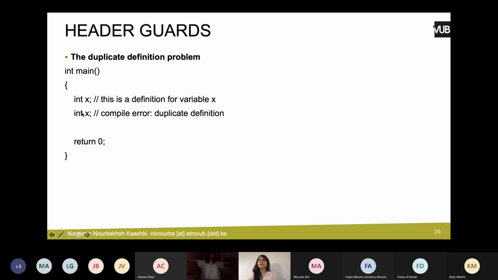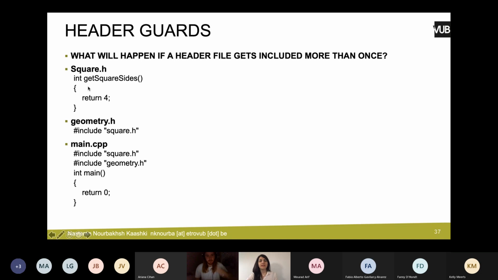But okay, no one will do this directly, but this problem can show itself somewhere else. You define a header file with one function inside. You define another header file, and inside that, you include this header file. It means the definition of this function will be copied here. In your main.cpp, you include geometry.h and also square.h. This means you will have two copies of this function in main.cpp, so you have a duplicate definition problem.